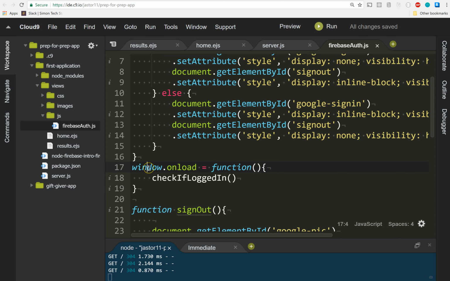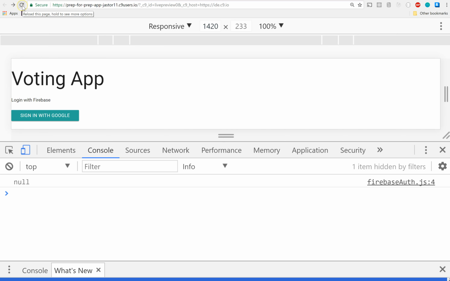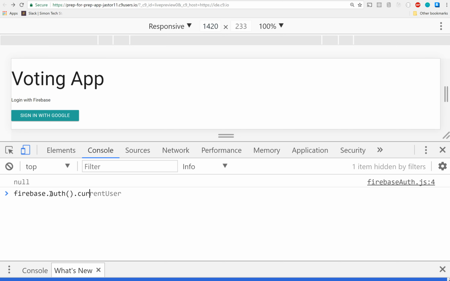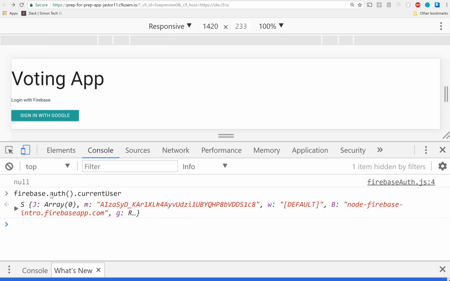Now the window is referring to our browser. In this case, once the browser, the document is loaded, then run this function. Let's just make sure that if the window is fully loaded, I only want this function to run once everything is loaded in. And let's try it again, see if it works this time. Let's press refresh. Still not getting it, huh? Firebase, but then we run it, firebase.auth.currentUser. And there it is.